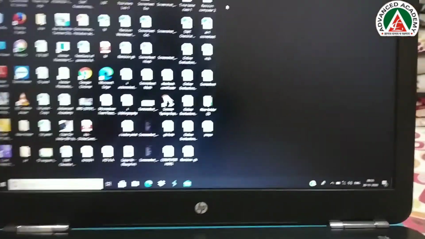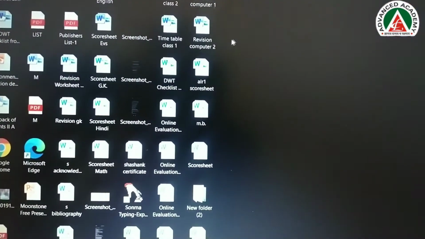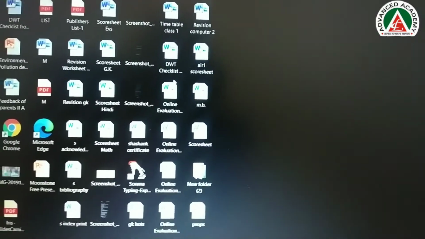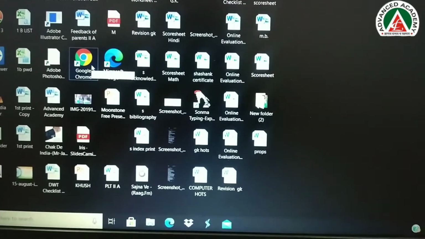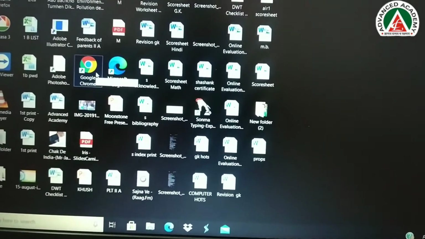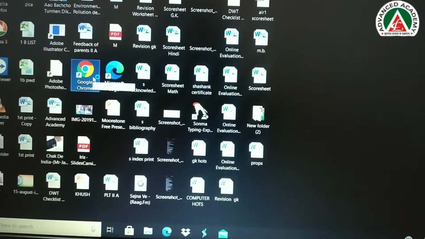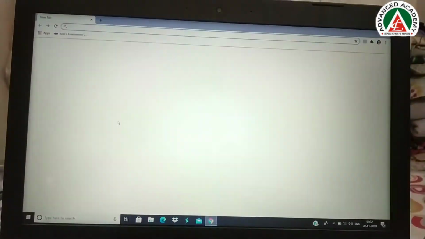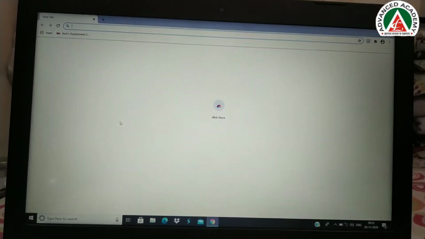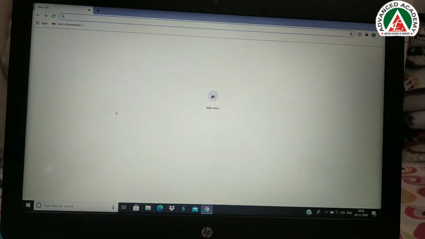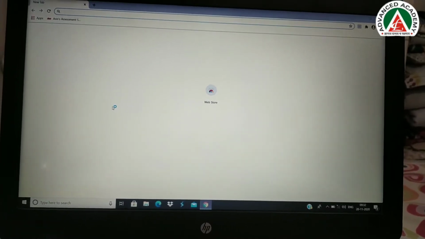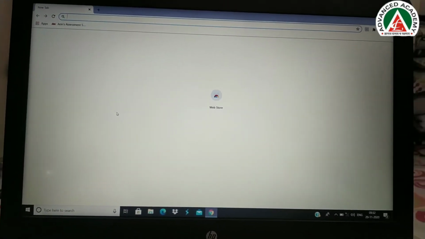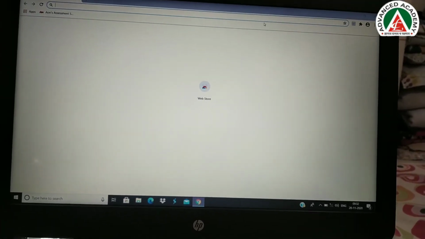ठीक है? Again I am taking one icon. Let us take the icon of Google Chrome. See, I took this icon of Google Chrome. Now I am going to double click. Now I double clicked on it. Now when I double clicked on this icon, what happened? It opened. Google Chrome opened. Right? When I double clicked on the icon of Google Chrome, what happened? जो Google Chrome था वो open हो गया, right? Let us close it now.